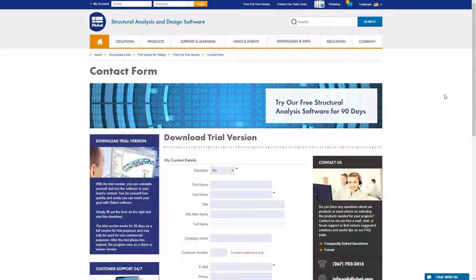Our program generation is equipped with an online authorization system based on Dlubal accounts for flexible use worldwide.